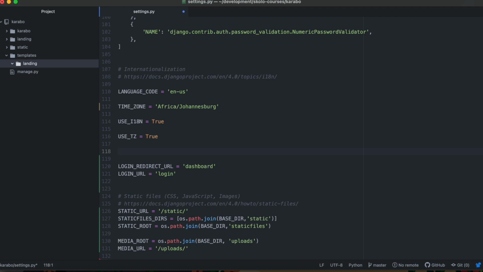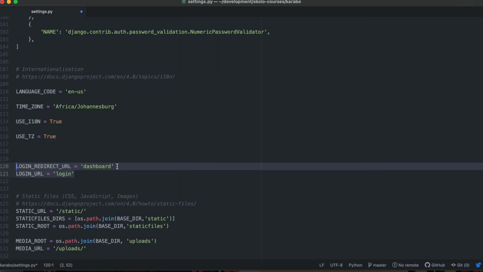So I'm going to create a path called dashboard. I'm going to create a path called login. Because I haven't created these paths yet and I don't want to get an error at this stage, I'm just going to comment them out. Sorry, what am I doing here?